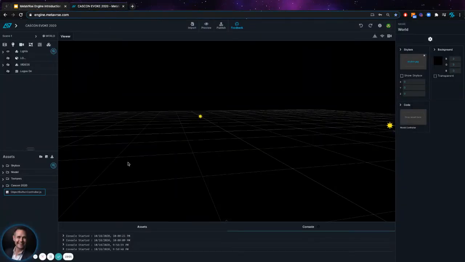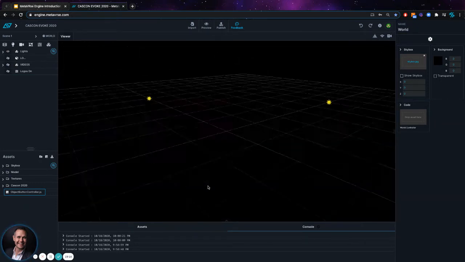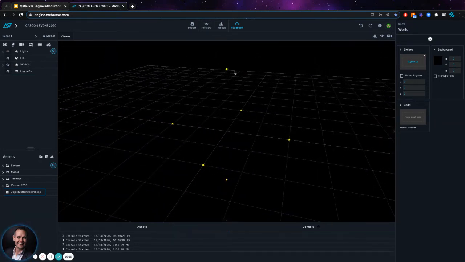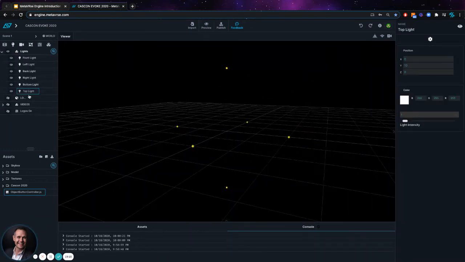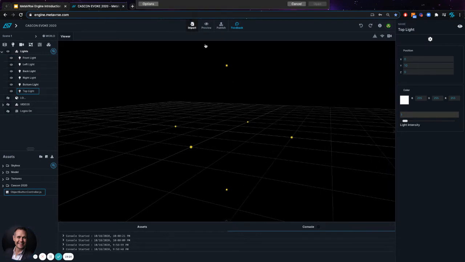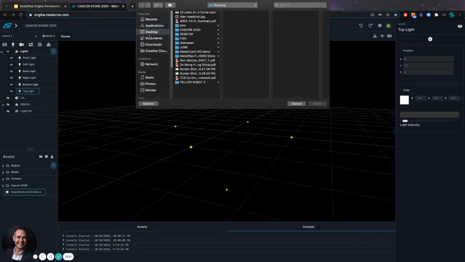Now for the finale of this presentation, I'm going to show you how easy it is to make something in this experience here. So we're in the editor right now, and you can see it's a 3D world. If I zoom out, you'll see there's 6 lights in the scene here. 1, 2, 3, 4, 5, 6, right in here. And so I'm going to import real time. I'm going to import from my yellow robot.